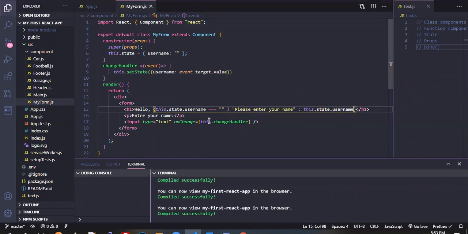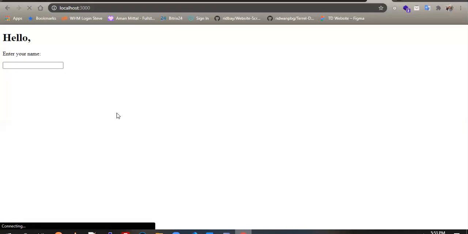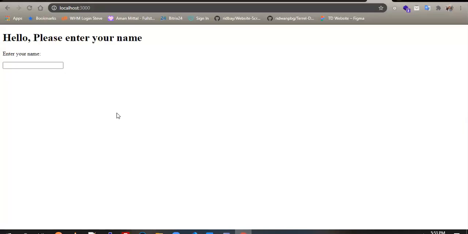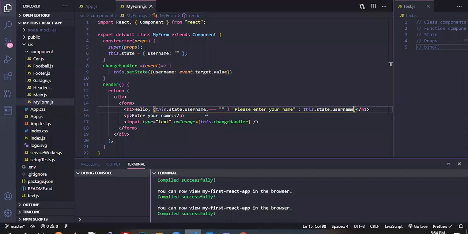So if I save this now, let's see what's going to happen. You see that, please enter your name. But if I start typing my name, Ridwan, how cool is that. That is beautiful. Don't worry, our form looks very ugly now, but I'm still going to show us how to add CSS to React.